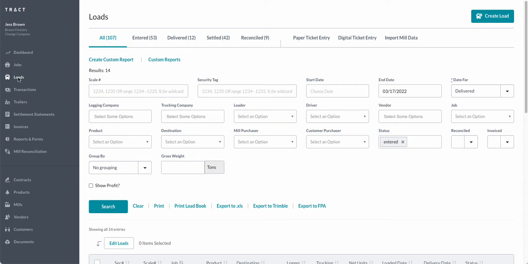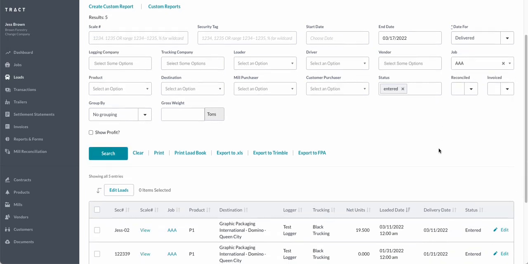So the first thing you want to do is come over here to your loads tab, and you want to find those tickets. I'm looking for tickets on a particular job, so we're going to enter in the job name here, and we're going to search. And the next thing you want to make sure of is that your tickets aren't settled, because you can't bulk edit tickets that are on settlement statements. It's just too complicated, because you could have some transactions settled, some that aren't settled.